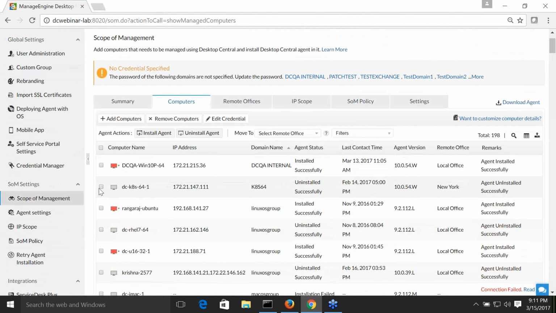We have the other methods of uninstalling the agent. If the agent is not required to manage, you may uninstall the agent from here. And if you don't want to manage this machine once for all, you can use the remove computers. So this would be removed from the managed list, which will help you to free up the license. So this helps you to free up the license, by which in future, if you're coming up with new machines, you can have those machines added to Desktop Central.